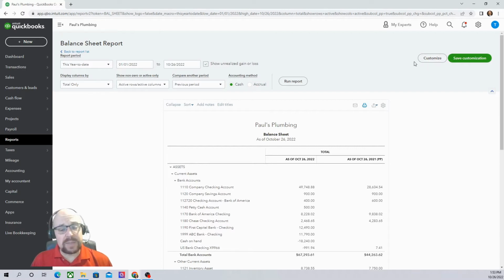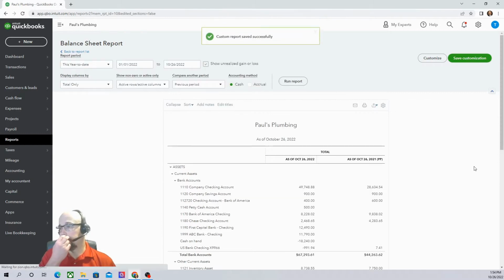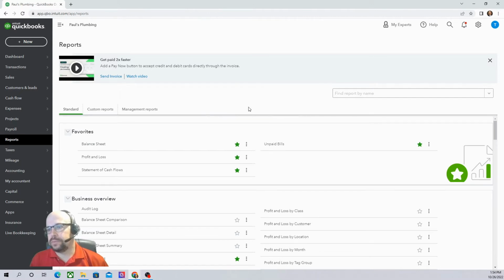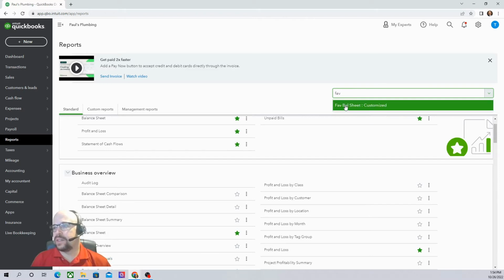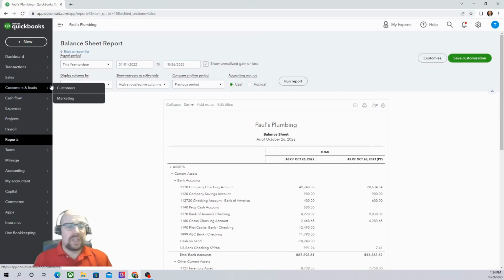If you've made a lot of customizations that you want to save, you can just click Save Customization. Give this report a special name, like we will call it my favorite balance sheet. Okay, and we'll add it to our report group. I guess I don't have report groups yet, so let's just hit save. Okay, and now we should over here in reports have a favorite balance sheet report. Okay, and there it is. Excellent. Okay, that's how you print reports in QuickBooks Online.